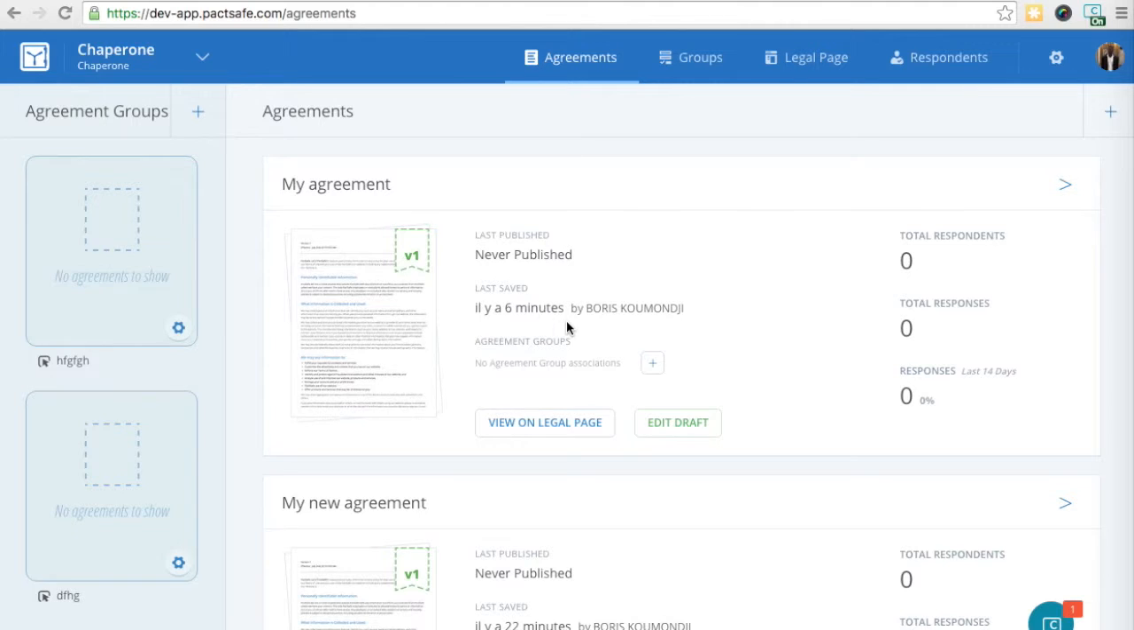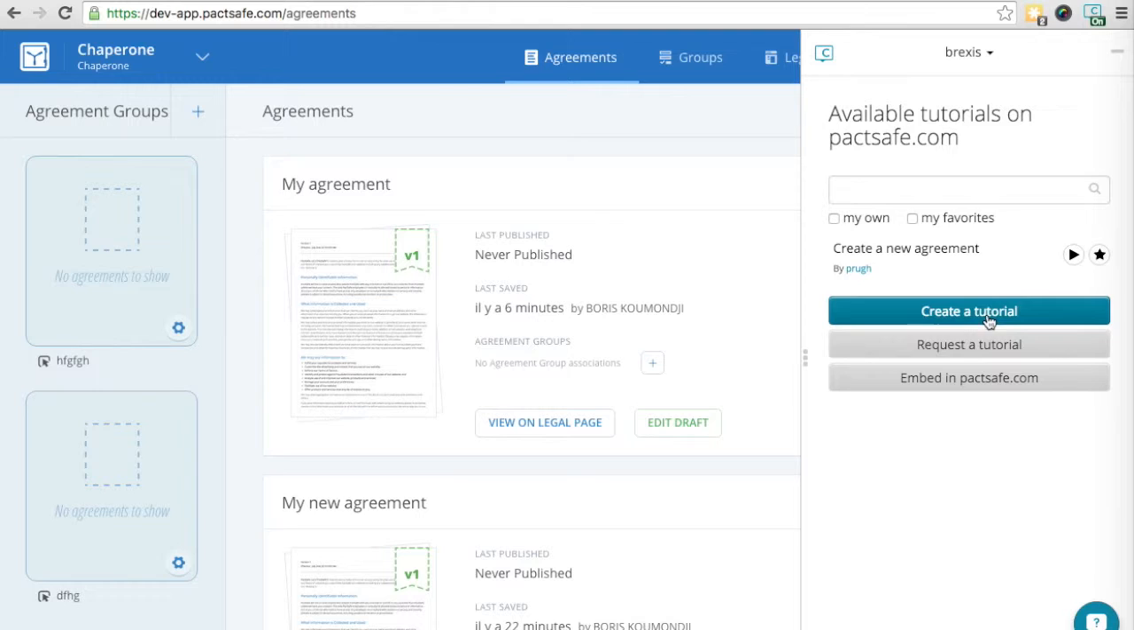In this tutorial, I'm going to show you how to create a complete successful tutorial for PactSafe with Chaperon. We have improved Chaperon a little bit to make it work for your product, so let's get started. First, create a new tutorial.